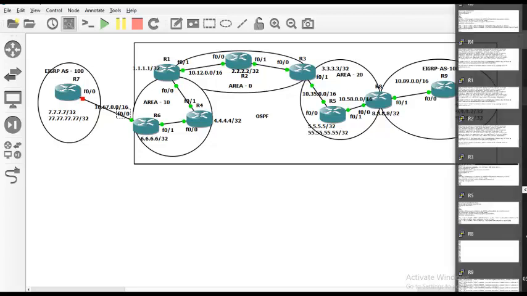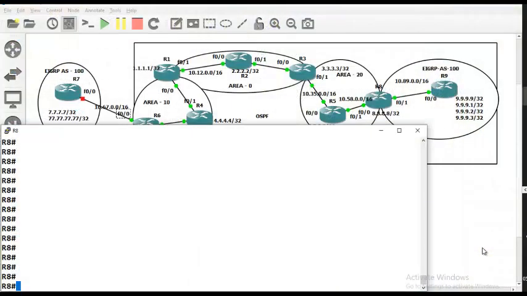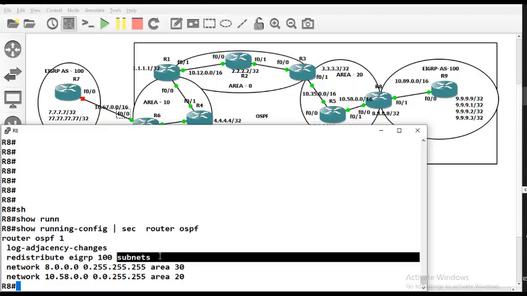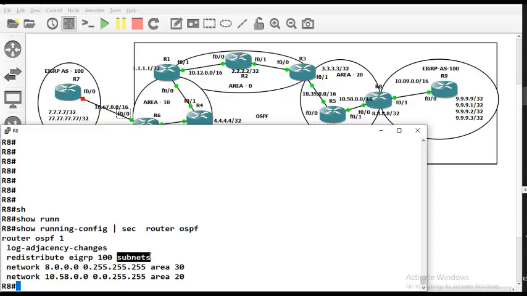Now, for that, I should see what redistribution is done here. Show run section router OSPF. Redistribution is already done. You see, it says redistribute EIGRP 100 subnets. Under OSPF, you should mention the word subnets. Only then the subnetted networks of EIGRP will be given inside OSPF. If not, only the classful networks from EIGRP will be given.